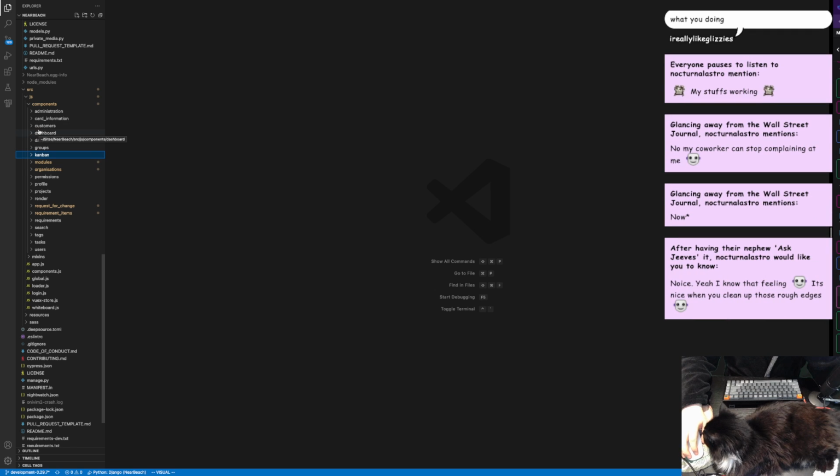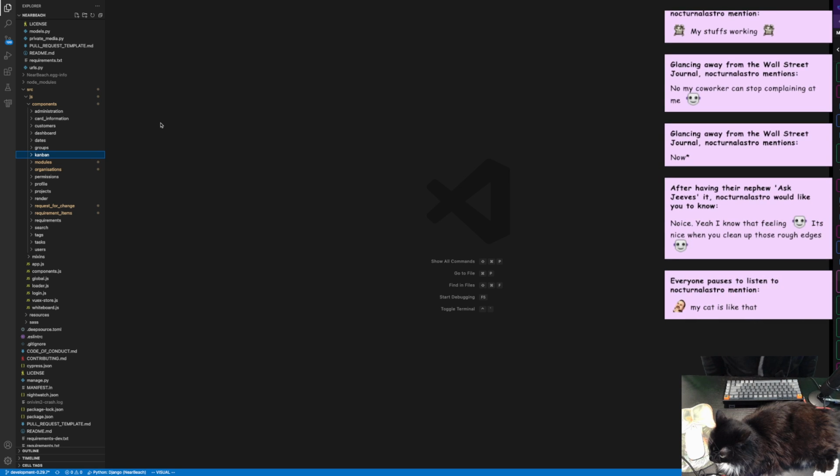It's nice when you clean up the rough edges. Yes, it is. It's getting really, really nice. And I'm getting to that point where I'm really trying to shake it out as much as possible.